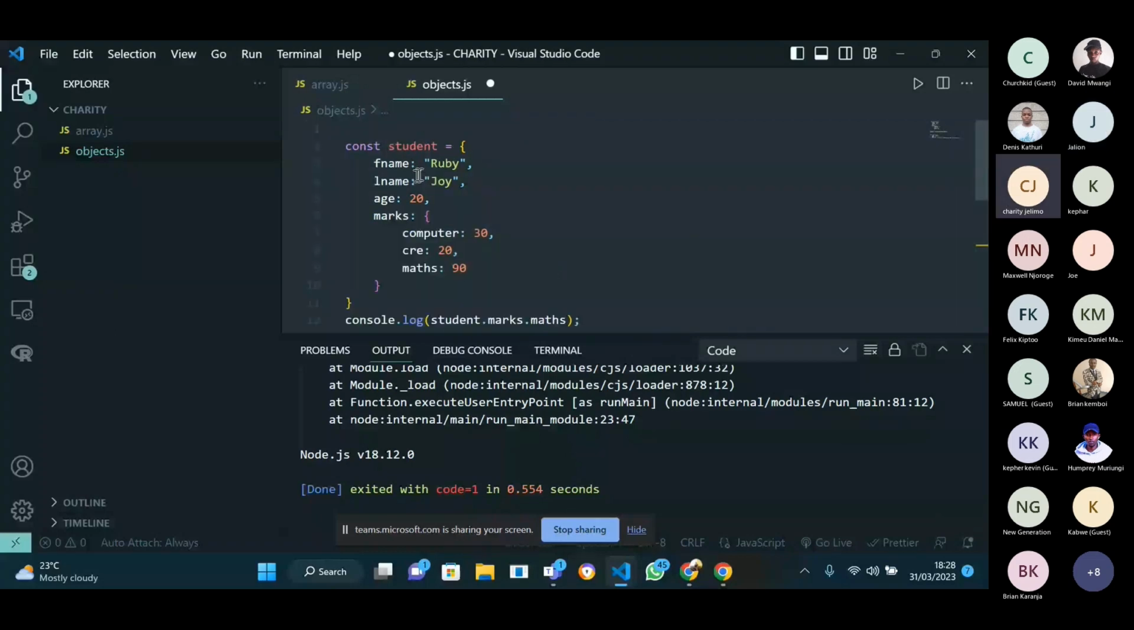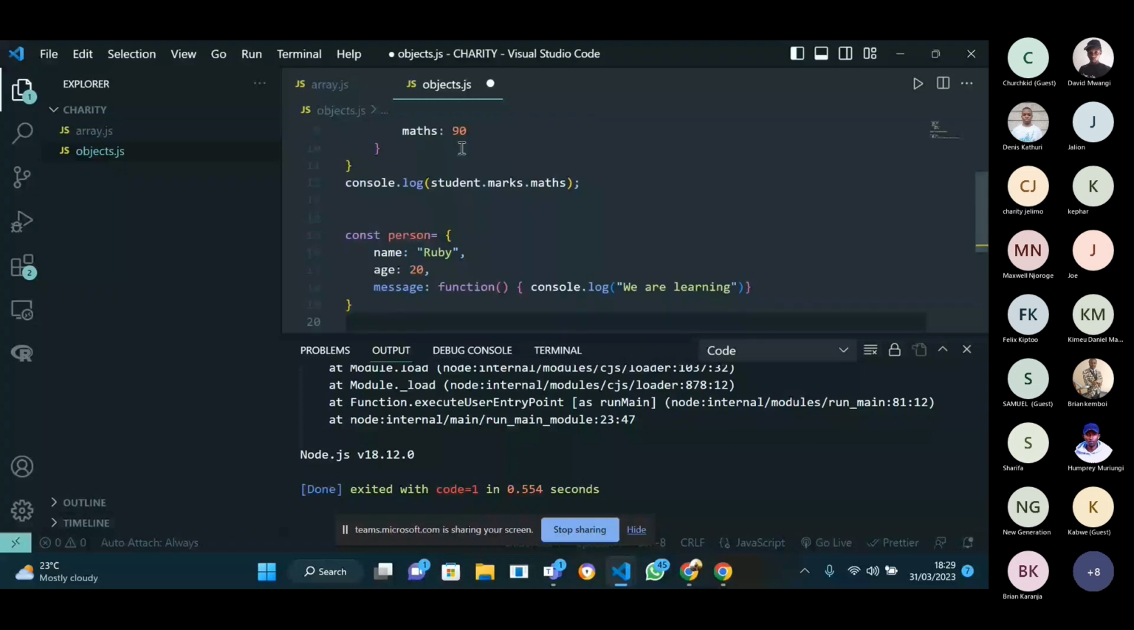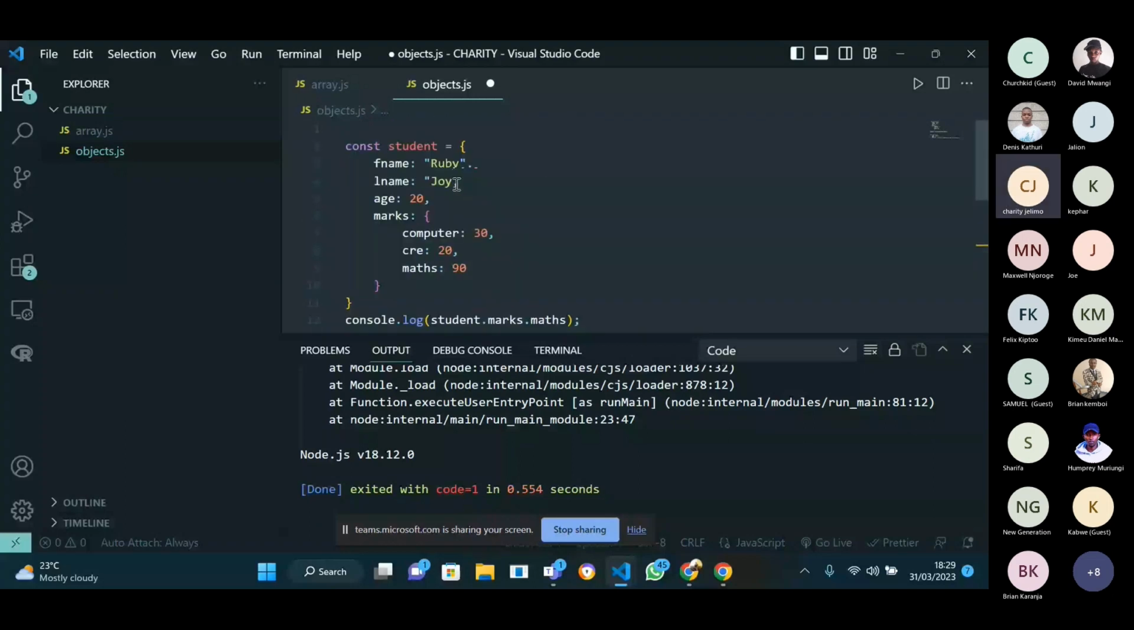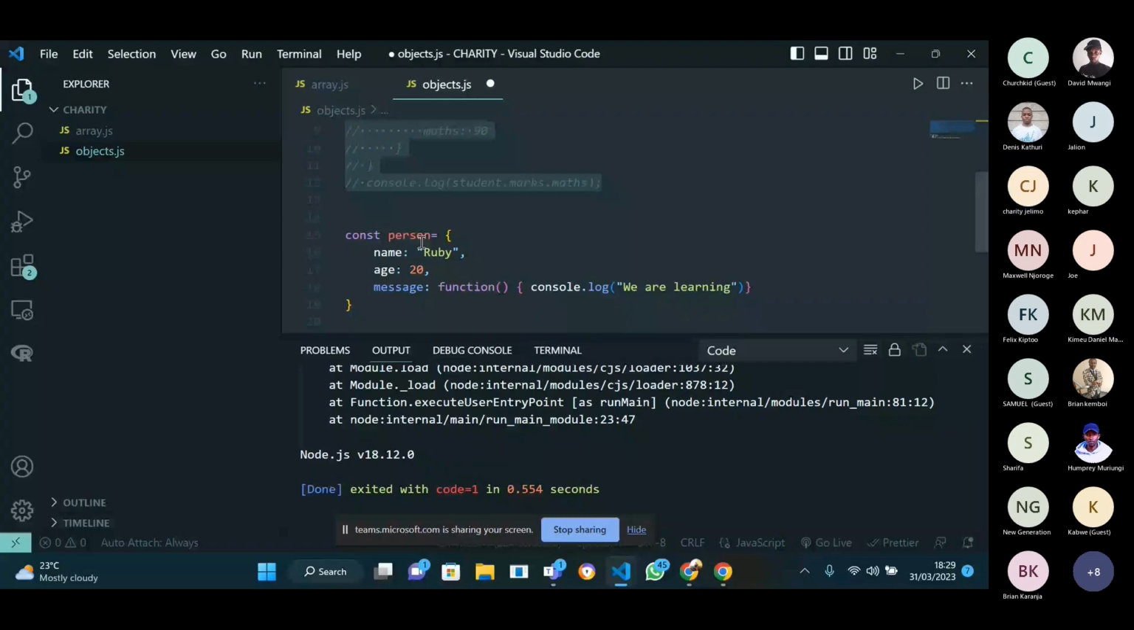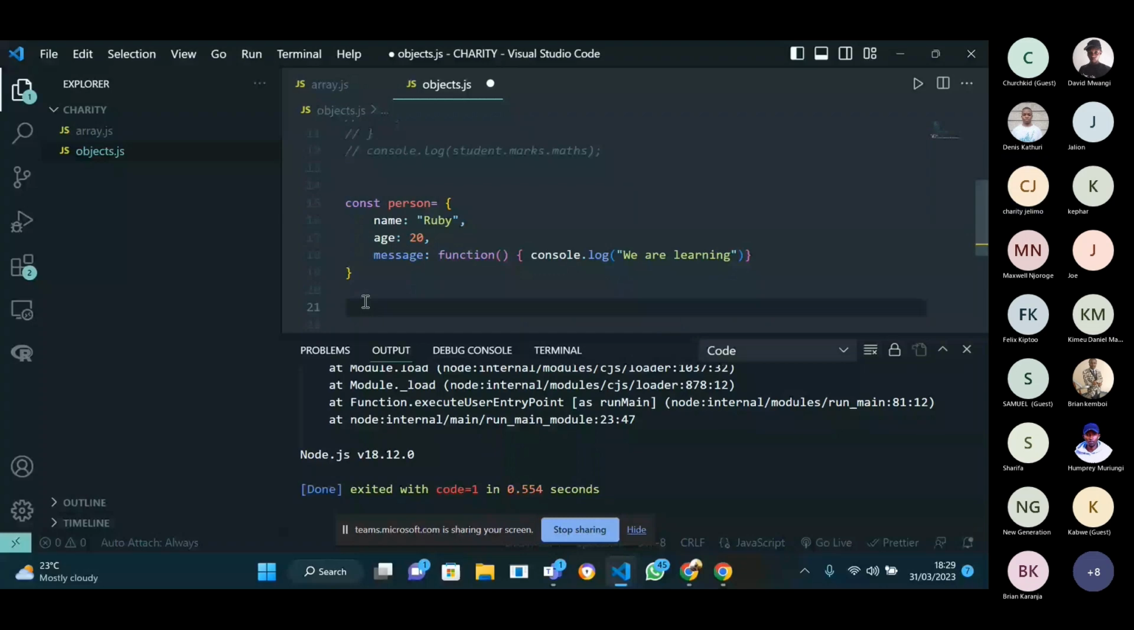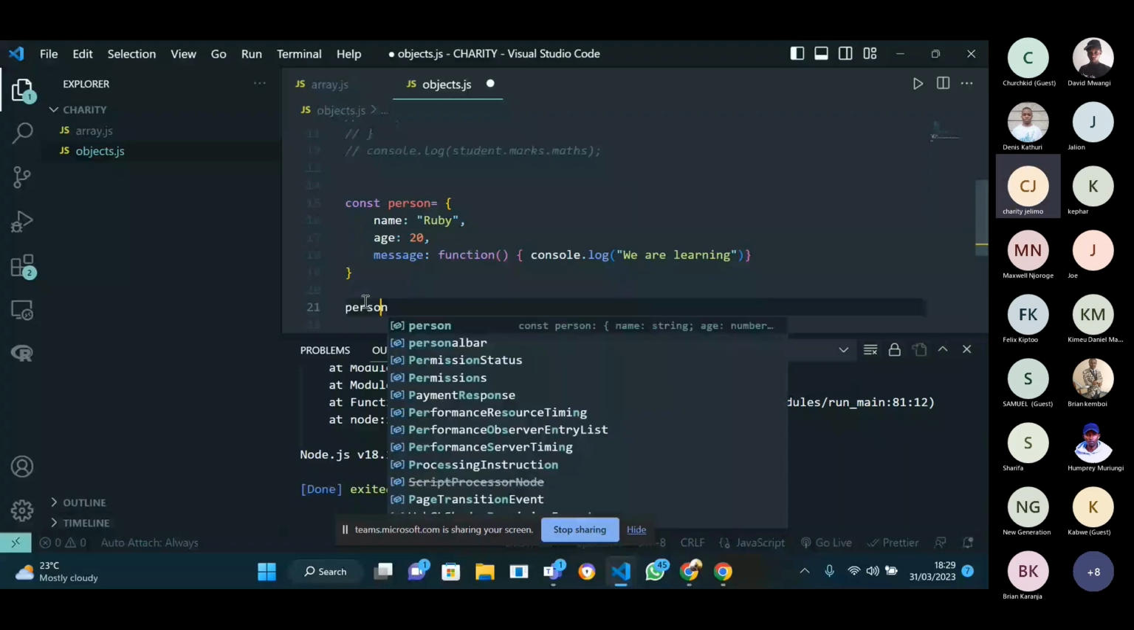Oh, I think we have another name. You guys are not telling me the name. I didn't use greet, I used message. So we are supposed to use person dot message.